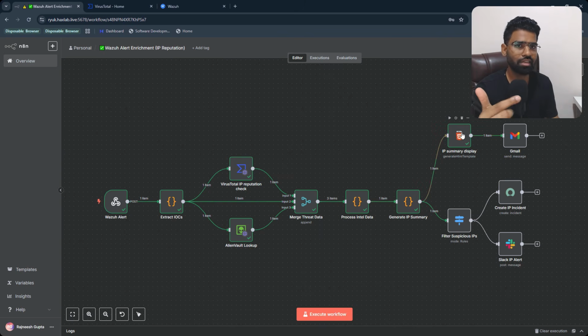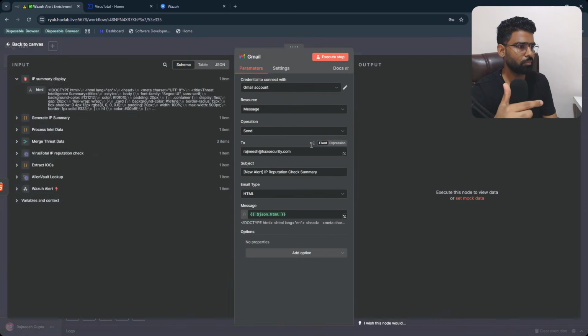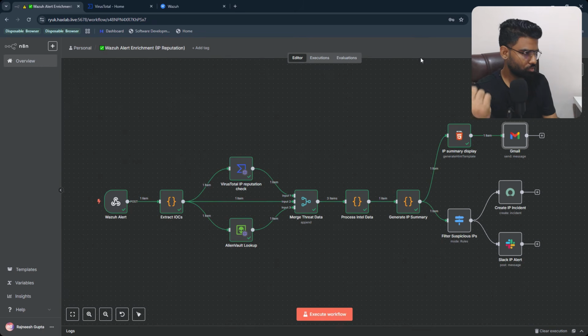So you can see this is the HTML node. We'll be parsing this JSON data into the HTML, and then we'll be sending the email to our Gmail mailbox. You can see this is the send mail message where we'll be having our HTML data and the subject line and my email address as well, right?